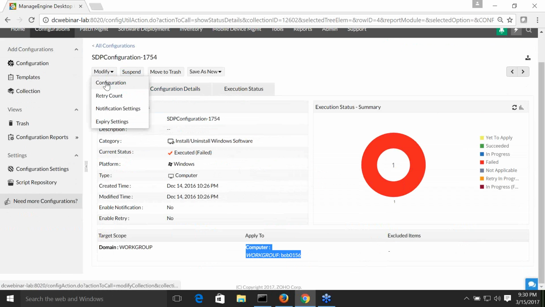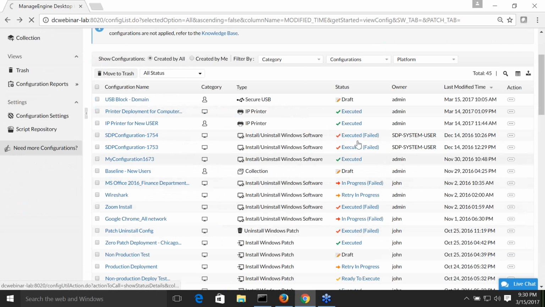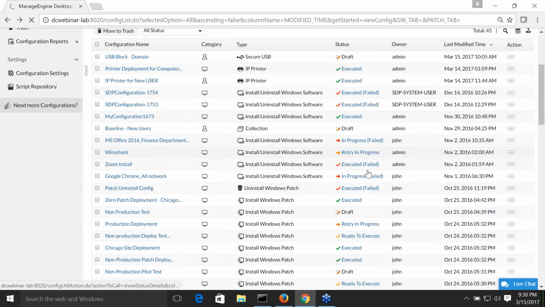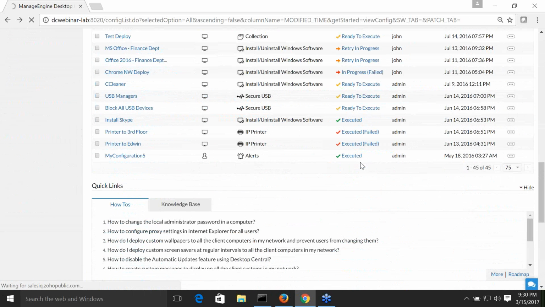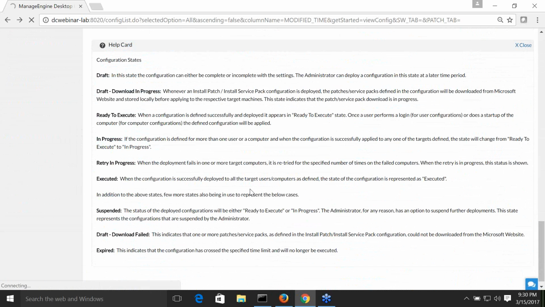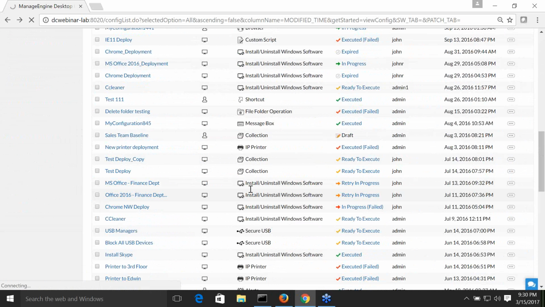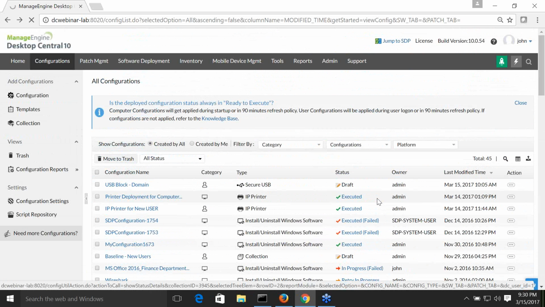So we can also go back and modify the configuration from here. Similarly, we have a few other statuses like in progress and retry in progress. All these statuses are given under the help card with a brief explanation. So this would help you to understand this configuration part accordingly. Well, so I've successfully done a configuration for a user.